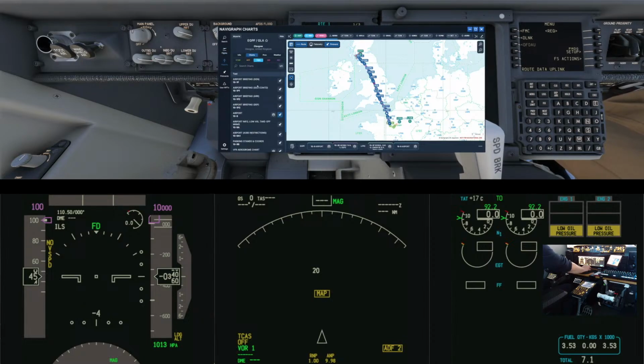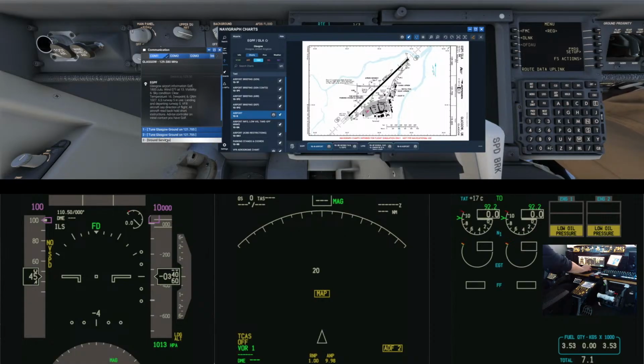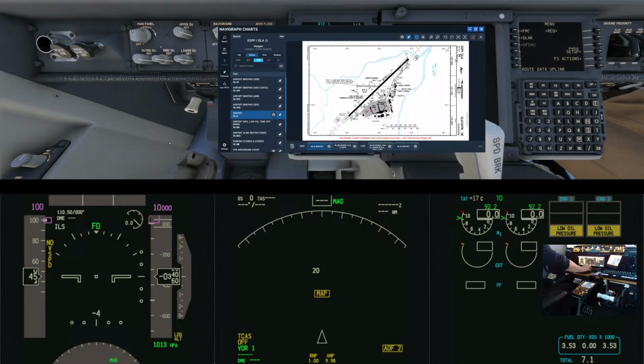So I can show you just now this is the airport chart for where we are. We're at Glasgow. It has two runways, runway 5 and runway 23. Let me quickly get the weather. So it looks like the winds are from the east. So we'll be taking off towards the east, making a left turn, and then heading south. So I'll close this for now.